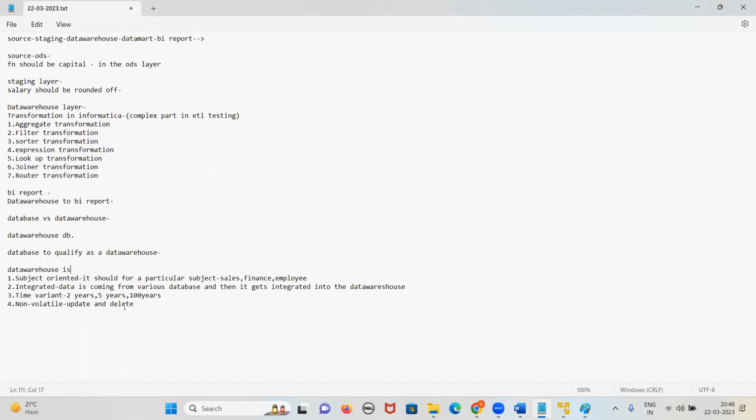So what is the difference between a database and a data warehouse? A database will have what? Transactional data, OLTP data. Yes or no, guys? OLTP: online transactional processing data. And a data warehouse is called what, guys? OLAP. Online analytical processing data.